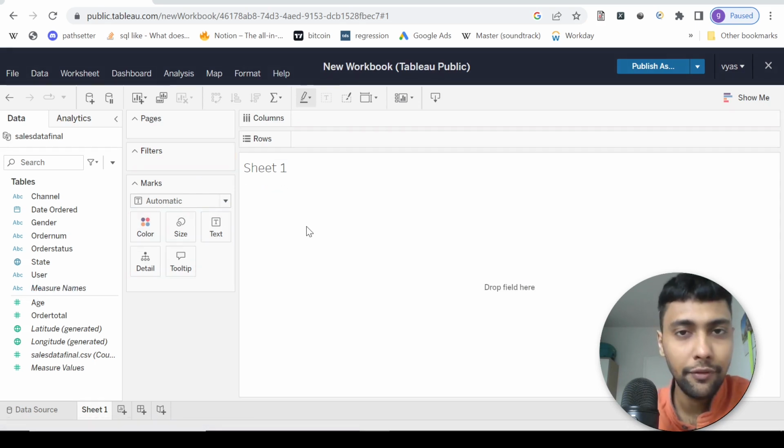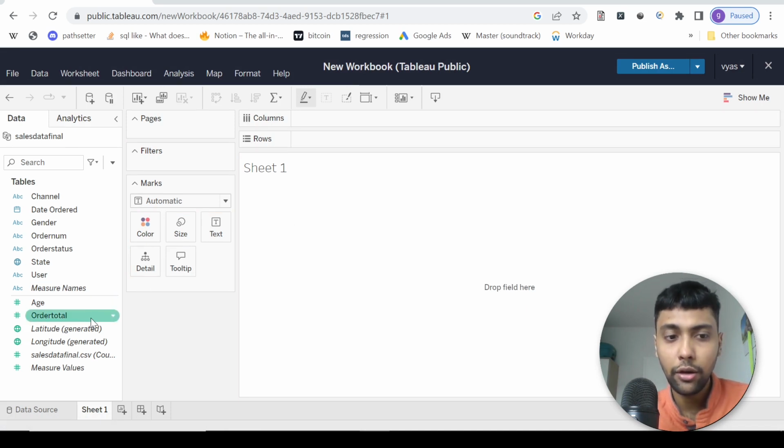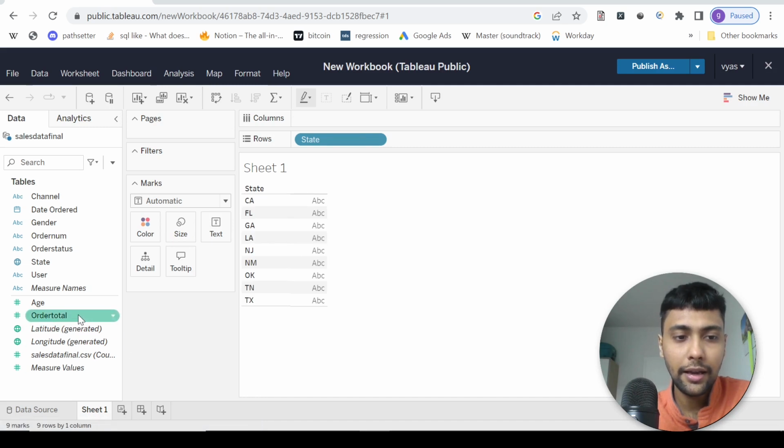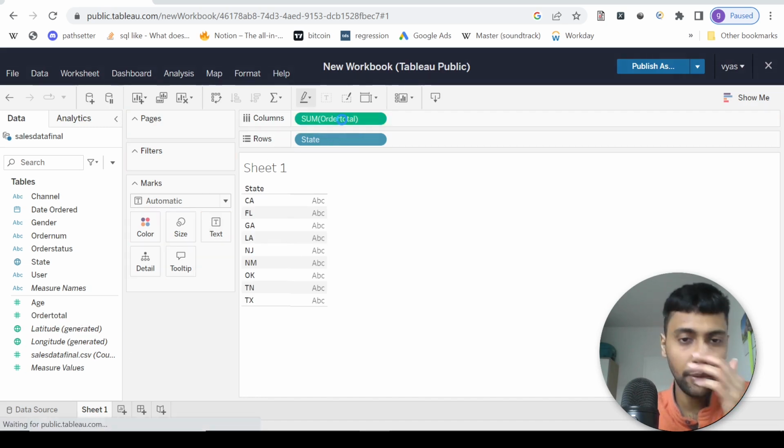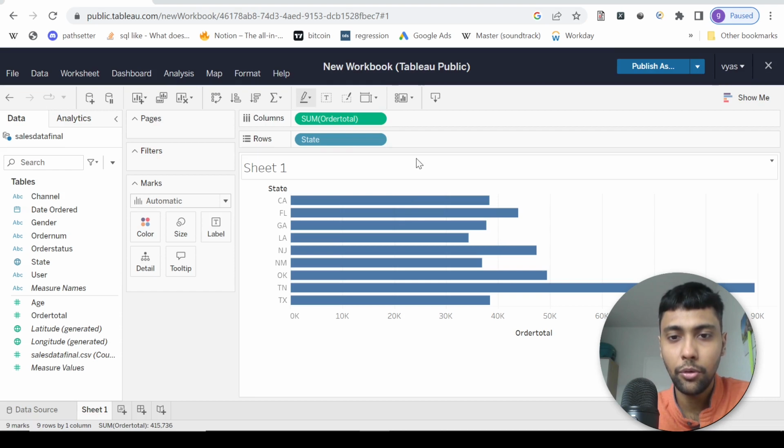First of all, let's say we want to see per state what the total revenue, or total order total, is. How can we do that? We can first drag state to rows. And then I can drag order total to columns and automatically it will compute the sum. Now we see, for example, Tennessee had the highest revenue. We can clearly see that.